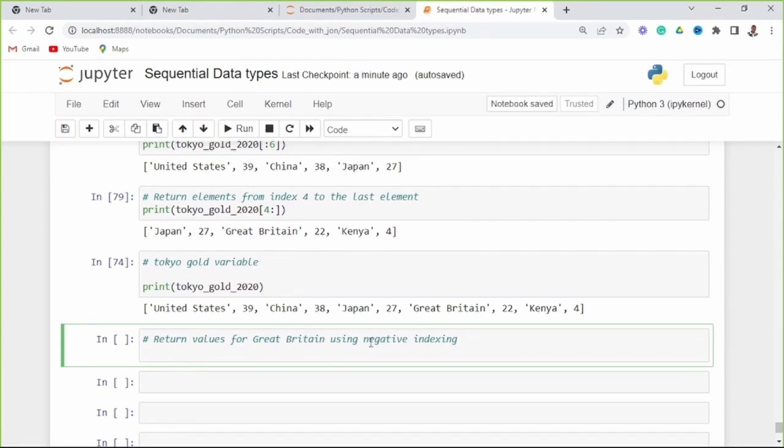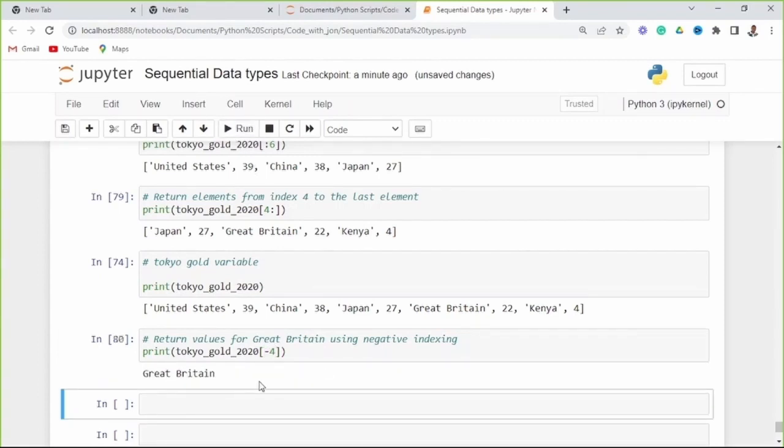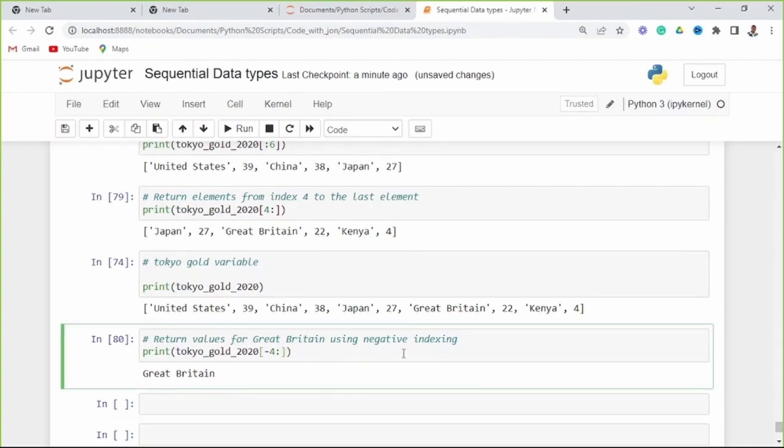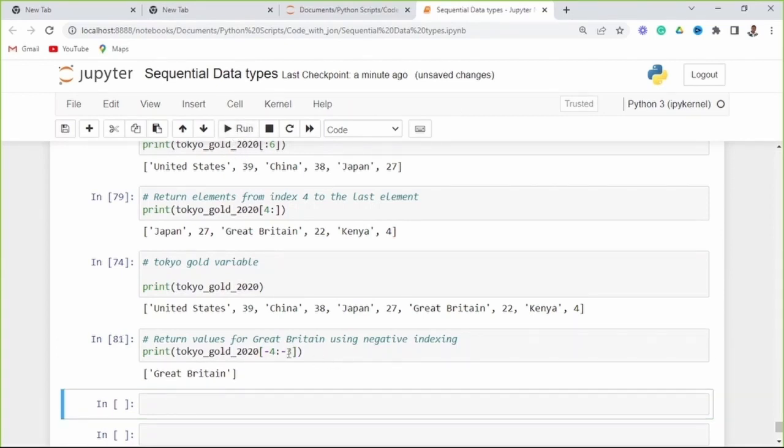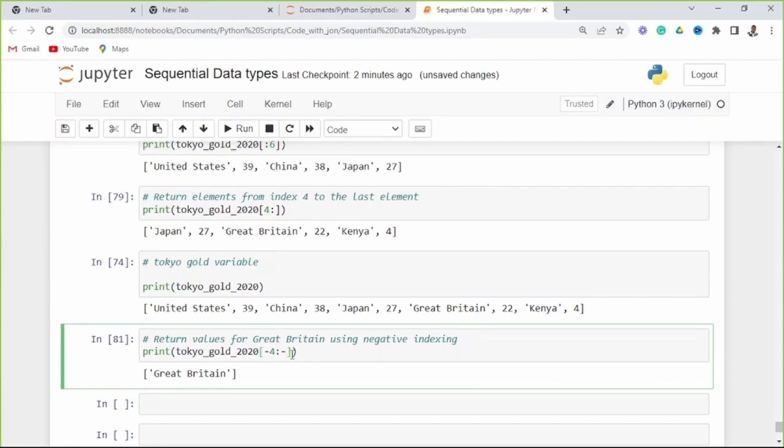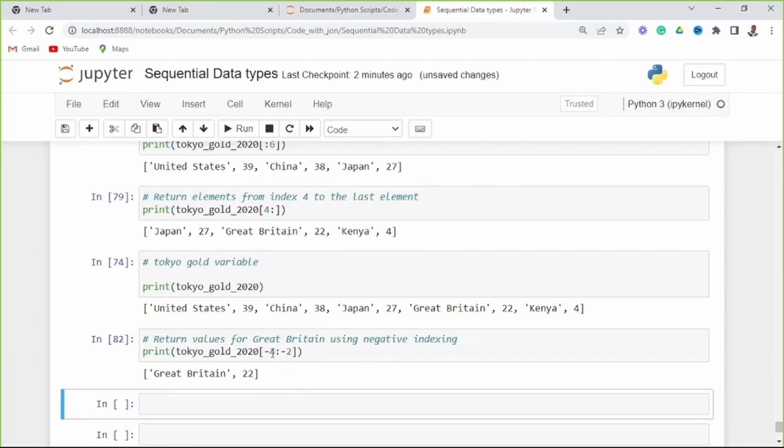Now we can return values for Great Britain using negative indexing. Negative 1, negative 2, negative 3, negative 4. Negative 1, negative 2, negative 3. So what negative 3 will do. Now you see negative 3 is not included. So if we want to include negative 3, we're going to do this. Negative 1, negative 2. Okay, you see. Negative indexing, the values for Great Britain.